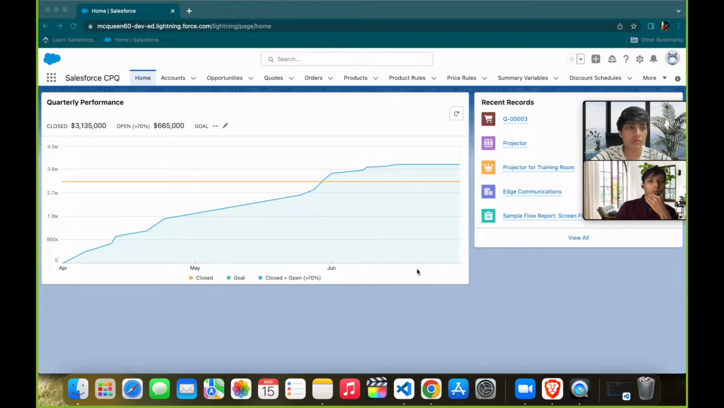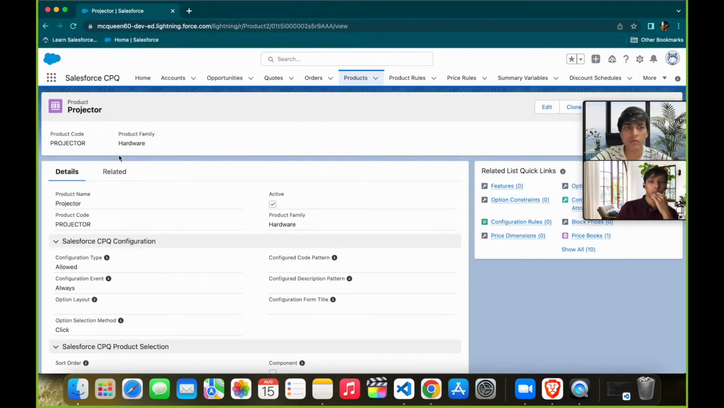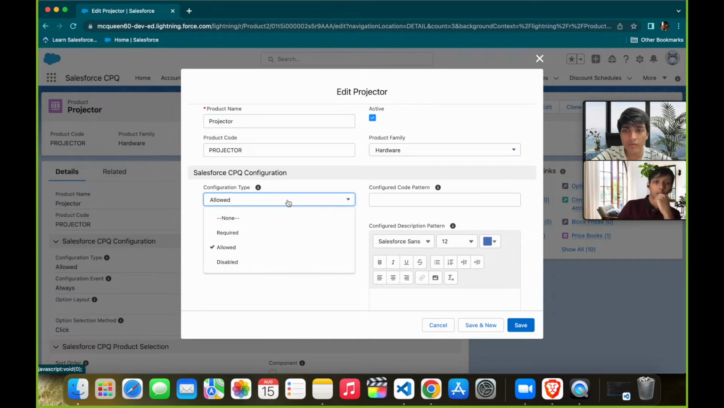We have to go to the main product, the projector product. I want you to open products, open the projector product. Now, if we go to edit here, we'll be able to see these fields. Yeah, so we can see these fields: configuration type and configuration event. Configuration type is a pick list which has three values: allowed, disabled, and required.